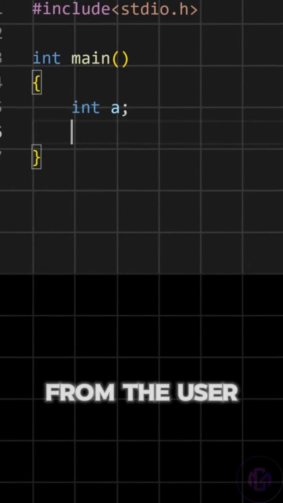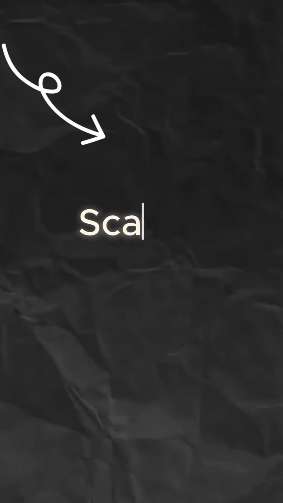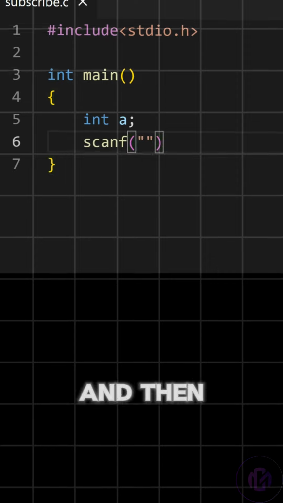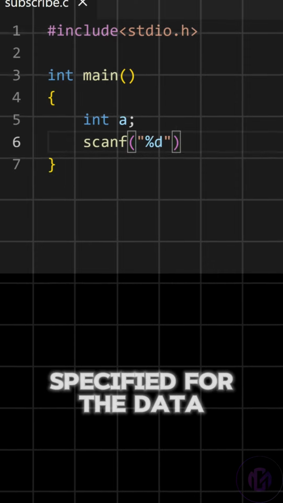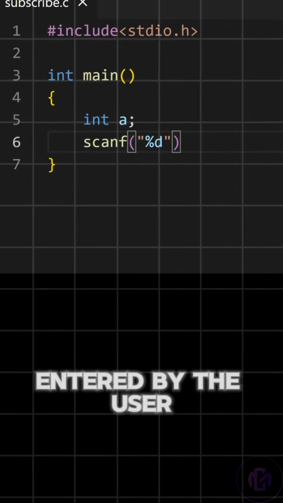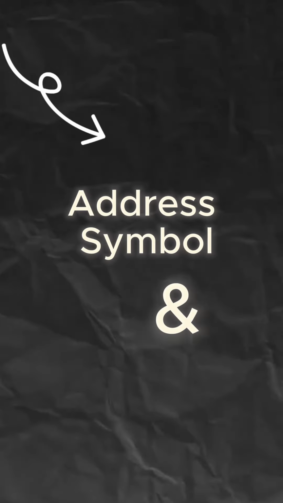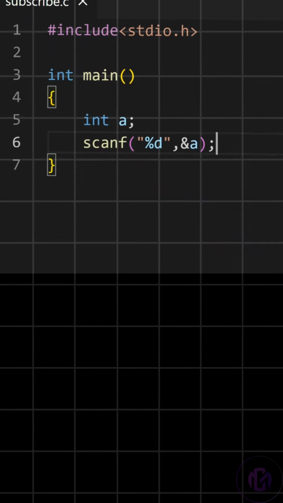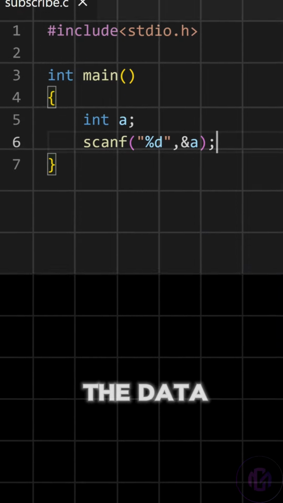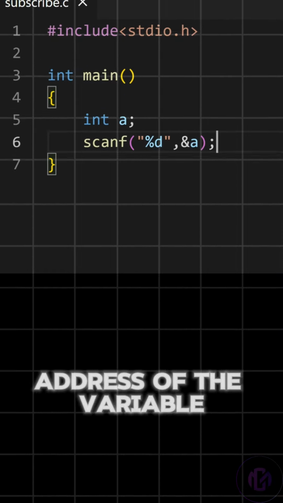To take input from the user, we can use the scanf function. Type scanf and then double quotes and the format specifier for the data that will be entered by the user. And then after a comma, the ampersand symbol, aka the address symbol in C language, and the variable name to store the data given by the user at the address of the variable.